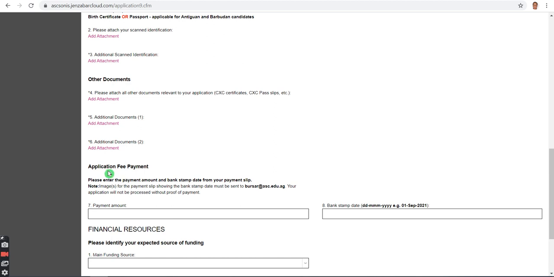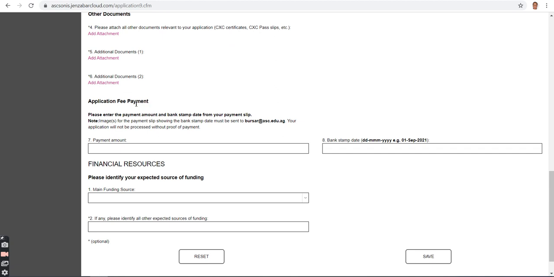The next thing you have to do is indicate that you have paid the application fee. So you put in the amount, and then you give us the date that was on the bank stamp, when you paid that fee, and you put it in the format shown here. So I'll put 5th of August 2021 as the date that would have been on the bank slip.